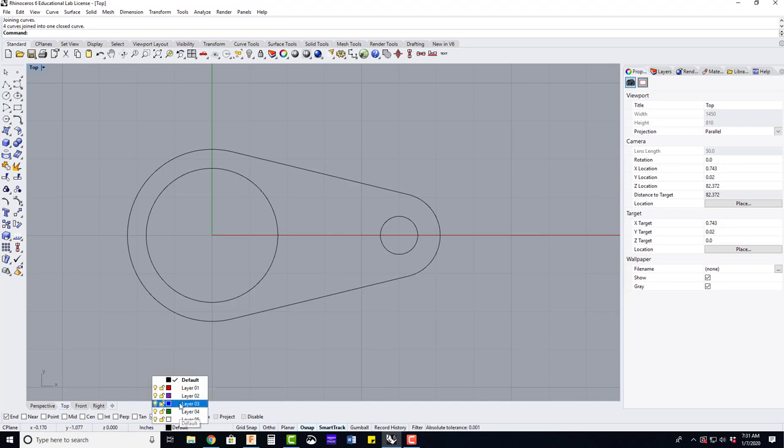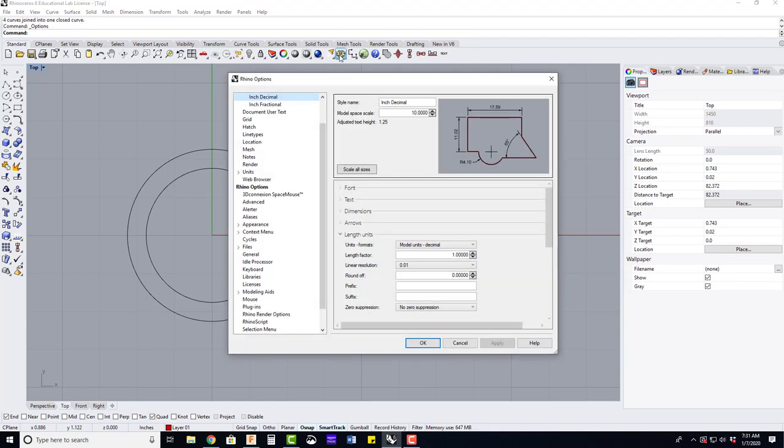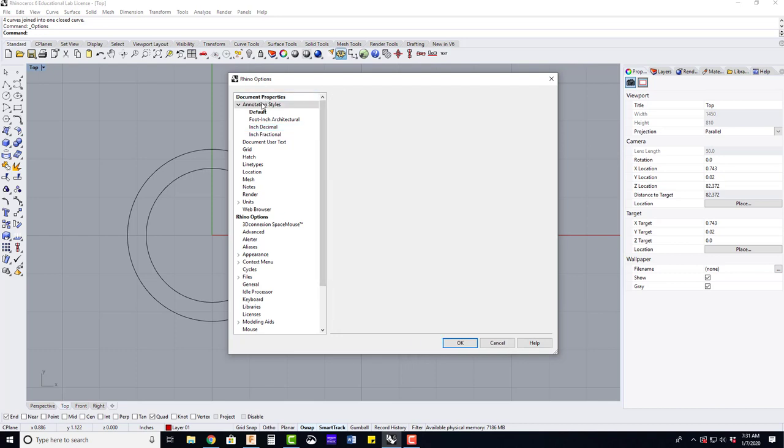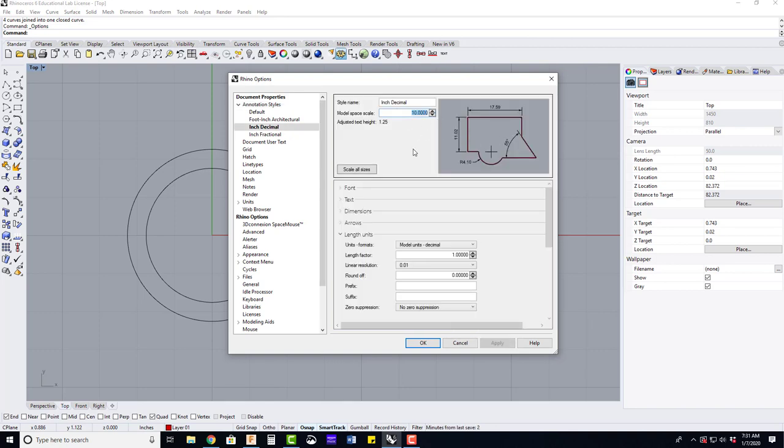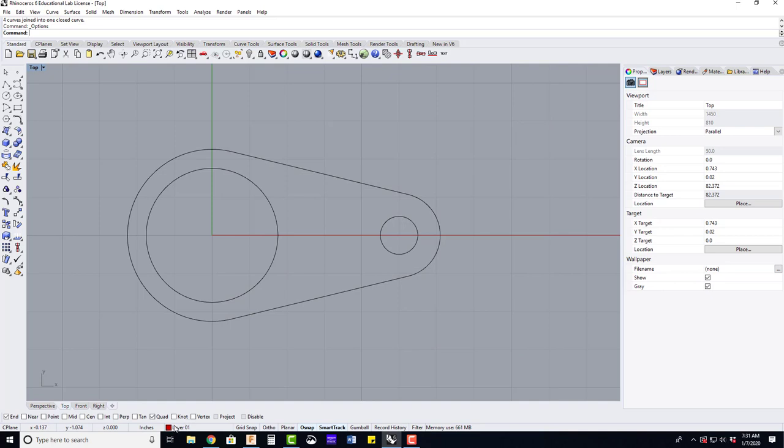I'm going to switch to the red layer, and I'm going to go into the options. Up on the top, it's a yellow gear, and then scroll up under document properties, annotation styles, switch to inch decimal, edit, and we need to change the model space scale from 10 to 1. This will allow our text height to be smaller and more relatable in size to our part. Click apply and OK. And now that we're on the red layer, everything that we draw will be red.